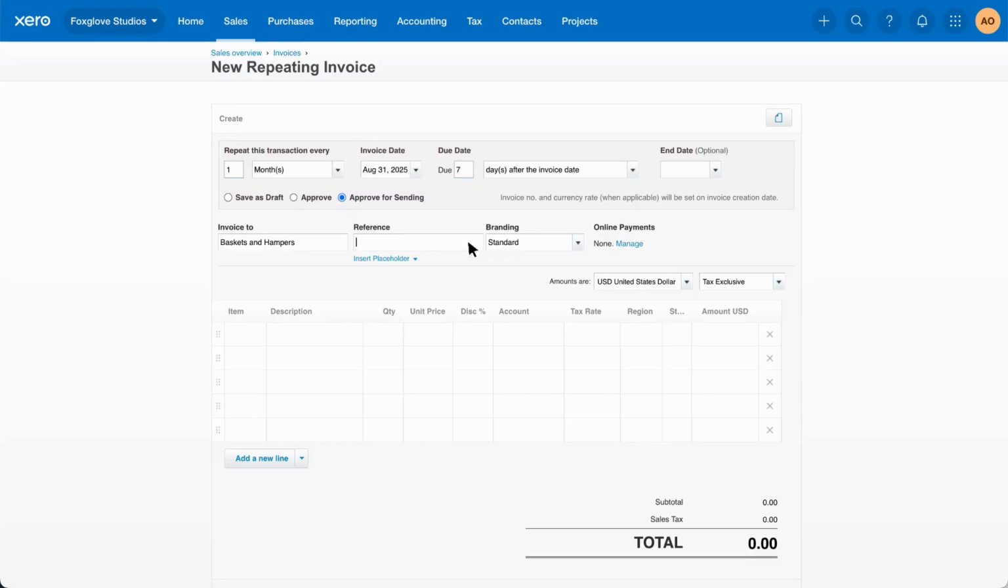Click Insert Placeholder and select the placeholders you want to include. For example, inserting month in the reference field shows the month of the invoice, like August in our example. You can also add and subtract in a placeholder to change the value. For example, if you're charging for services in advance, or arrears.